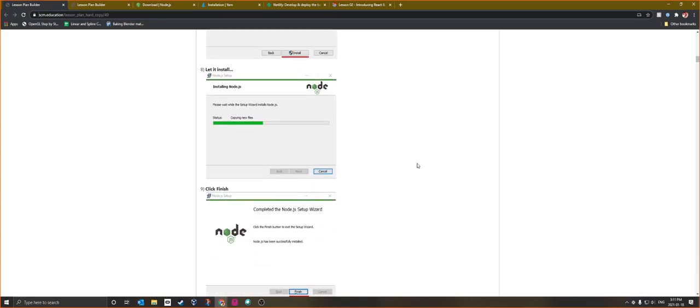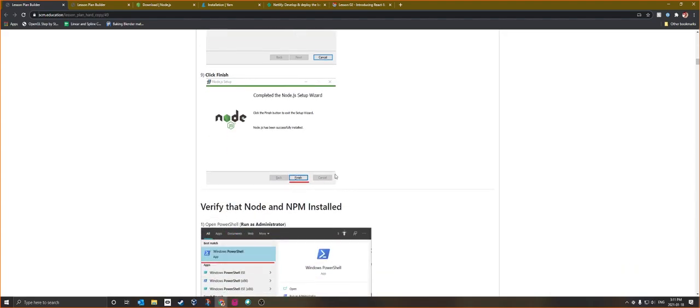Then it's going to go through the install process, copying all the new files over to the drive and creating the path variables, all that wonderful stuff. And then when you're done, you're going to get Finish. So if you could do me a favor and just write done in the chat so I know that your node is done.